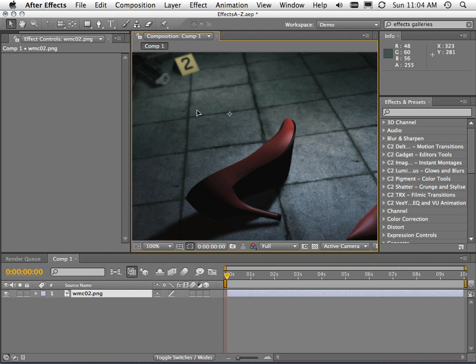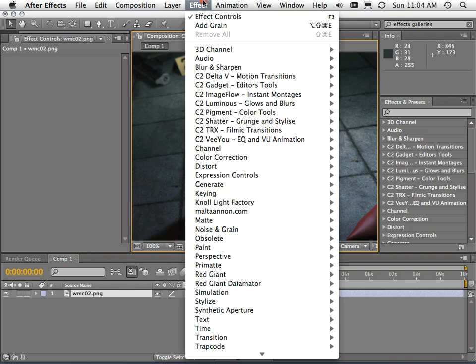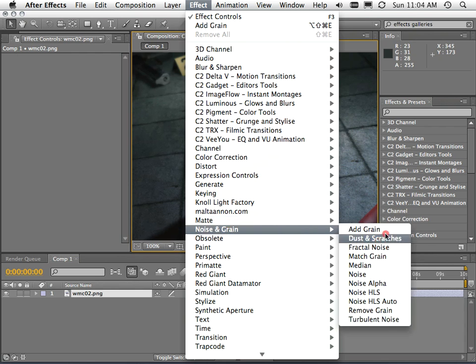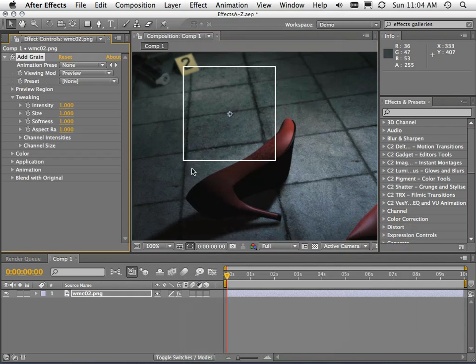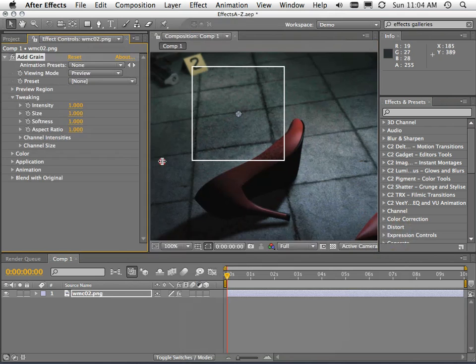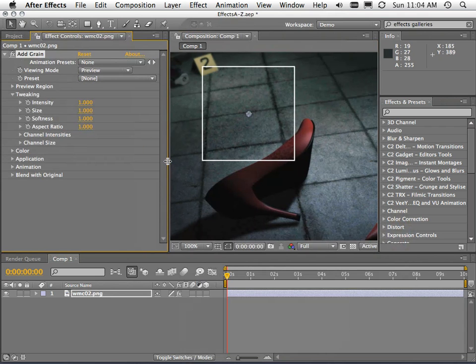Now I've got this frame here which is a render from Cinema 4D, so let's apply the effect by choosing Effect, Noise and Grain, Add Grain. I don't use this effect a lot. I've used it once or twice, and I certainly don't use all of the settings that it has. I think if you're working for film you'd need the huge amount of control that Add Grain has, but certainly not an effect that I use a lot. Let's just take a look at some of the basic settings.